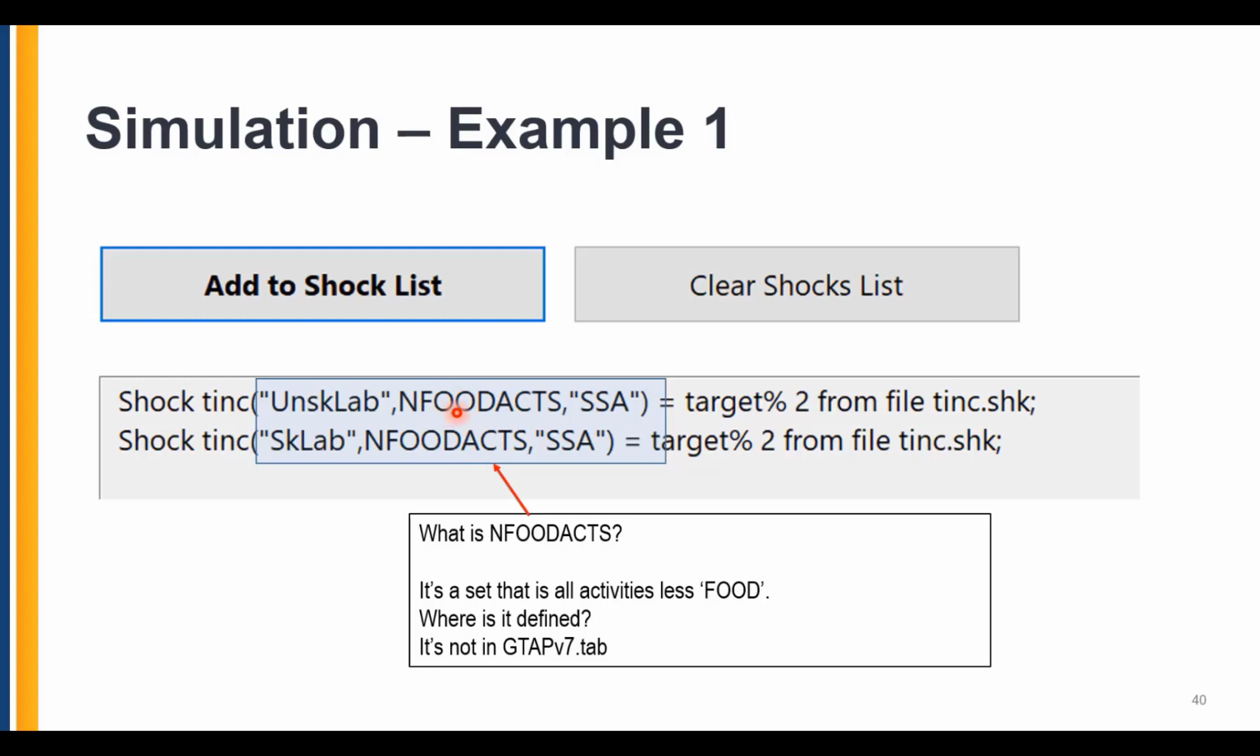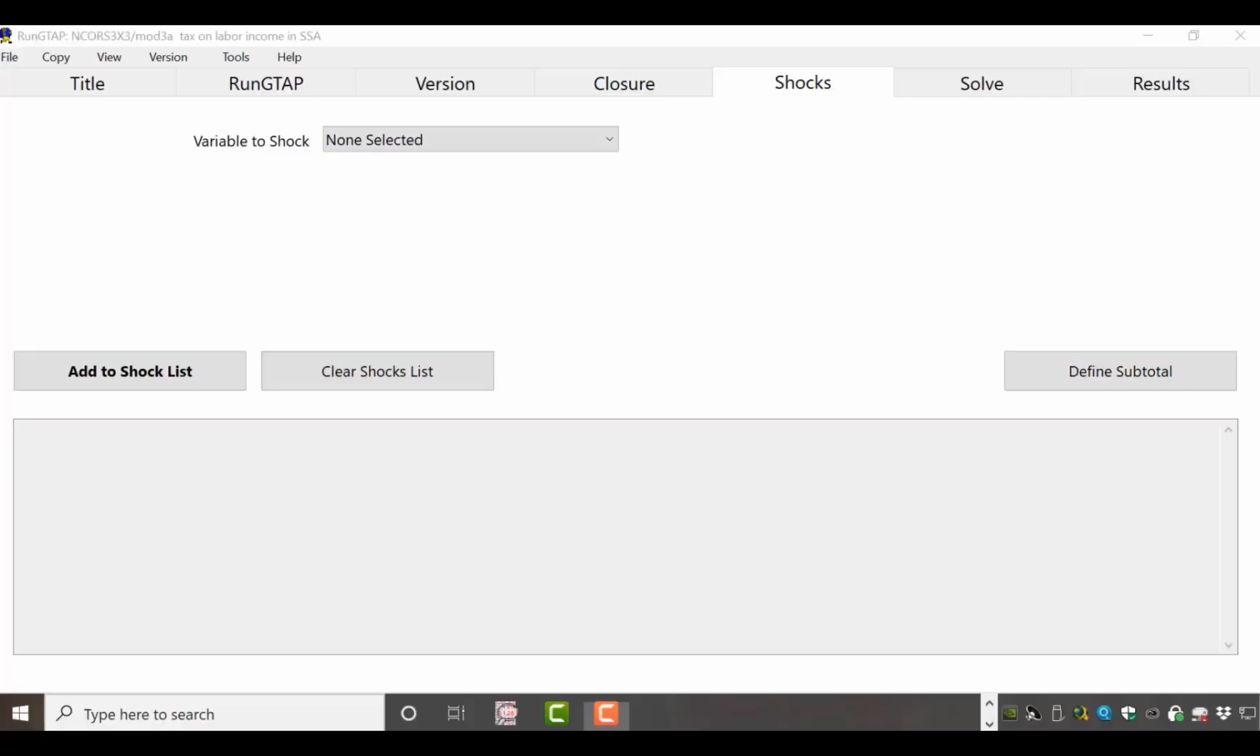But our puzzle for the moment is, what is this? This says in food acts. If we look down here, that's the question I'm asking. Well, it's a set that is all the activities. Remember, productive sectors are called activities. It's all the activities except food. It got dropped out. So where would that be defined? It's not in the GTAP v7.tab file. We haven't explored all of it yet, but I can promise you it is not sitting in there somewhere to find. So our task now is to go find that.